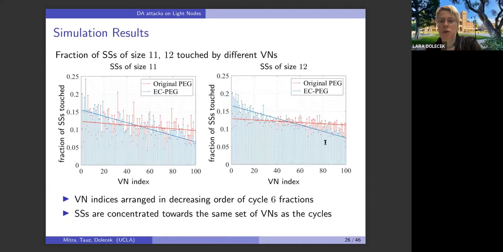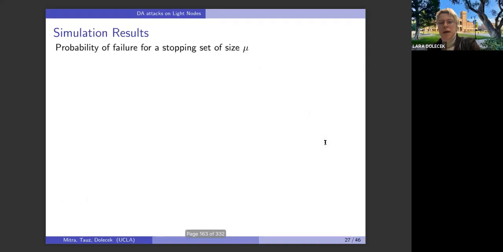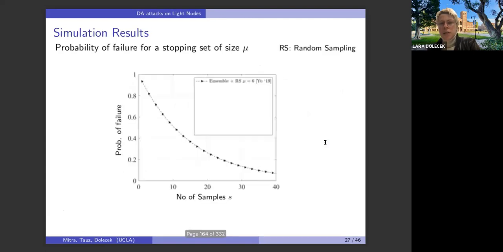And then we can conclude that by concentrating cycles, we have in fact achieved our goal of concentrating stopping sets as well. So here are some simulation results. We start first with random sampling. This previous result dealt with the LDPC code construction that is ensemble based. And as a result, because it's ensemble based, the smallest stopping set is of size 6.